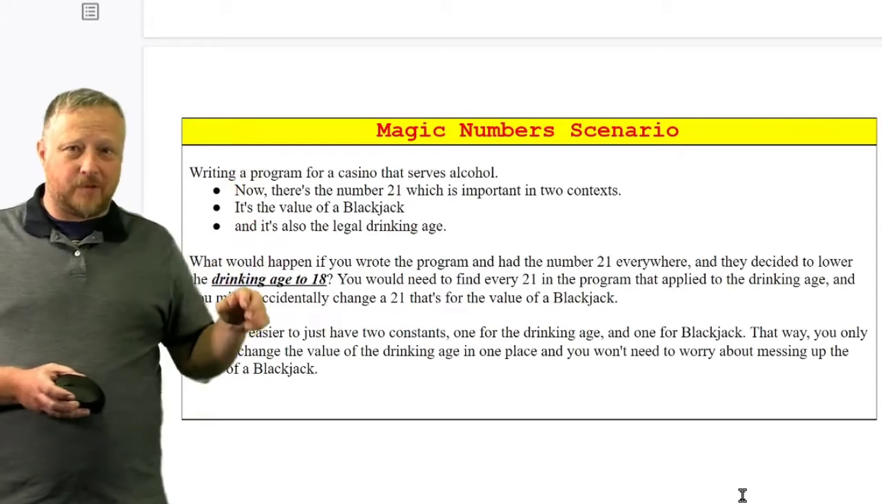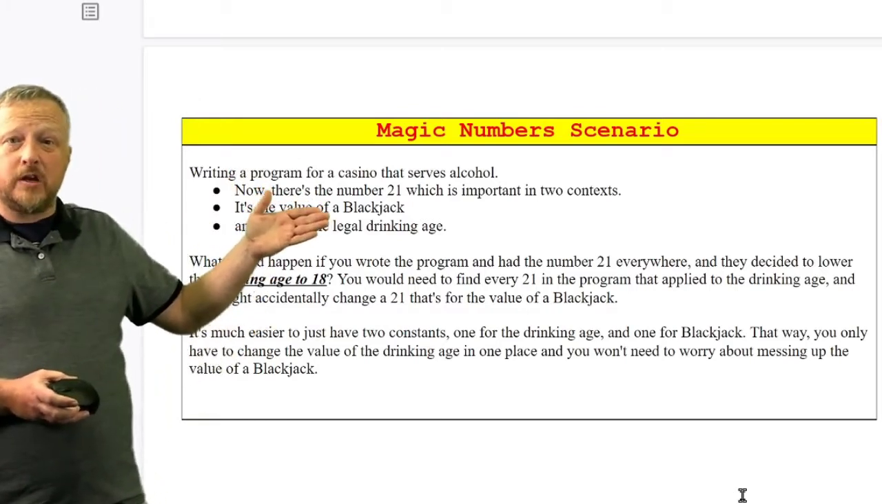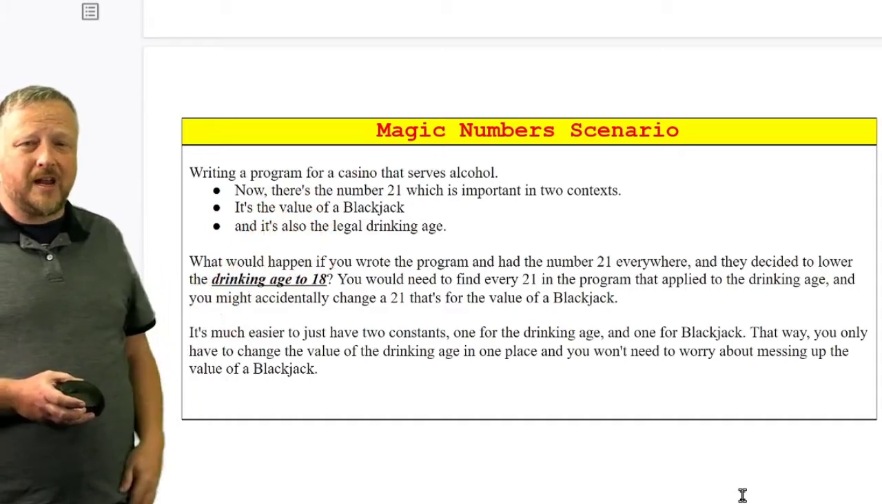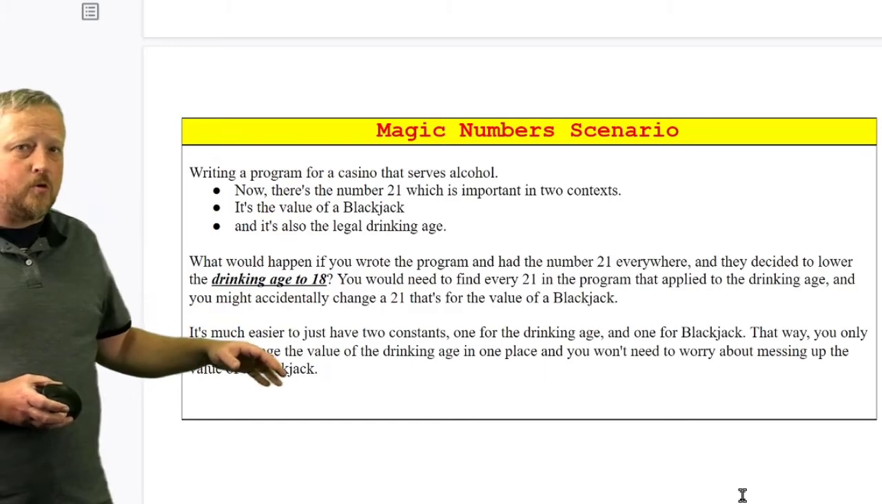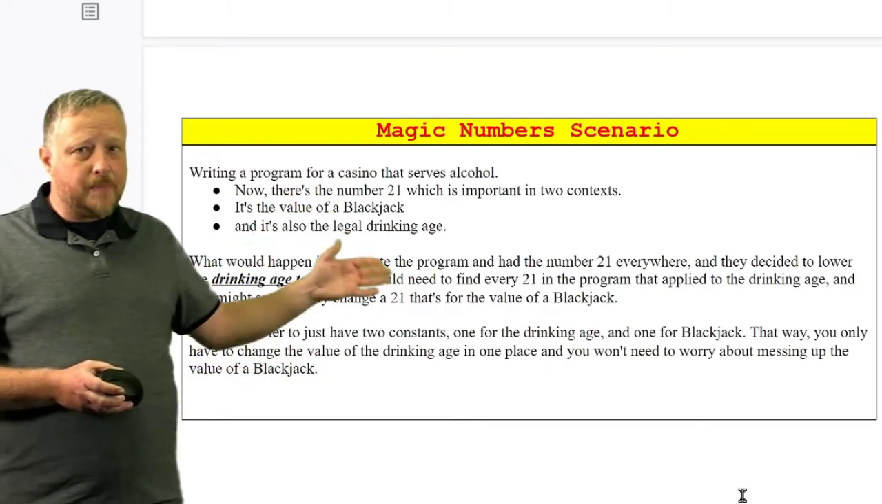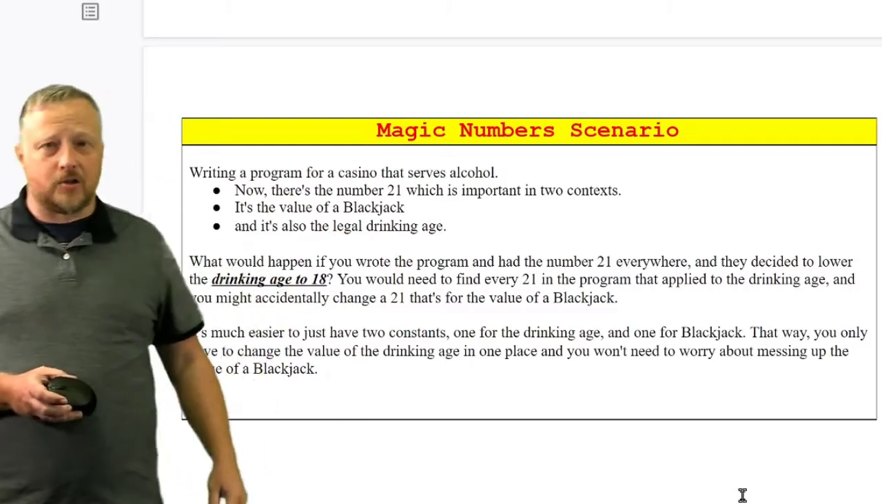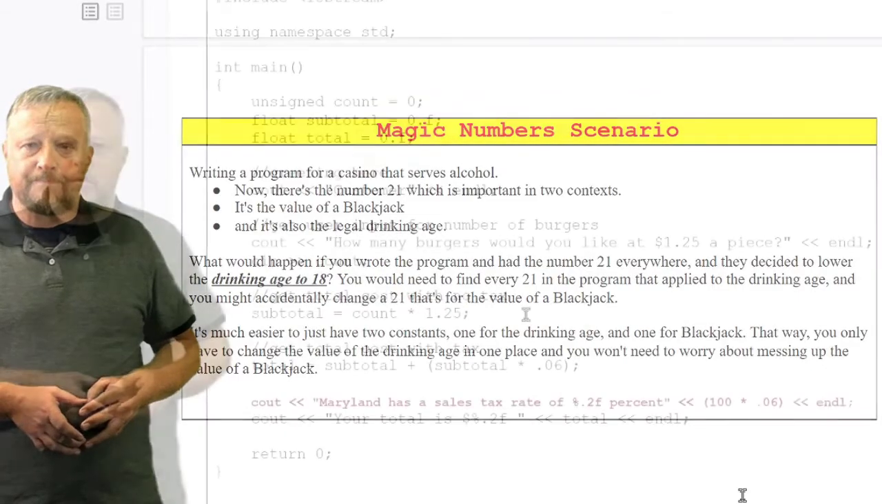Here's the exact example of the 30s being used twice. 21 is being used twice, for blackjack and then drinking age. I can't change all of the 21s in this program and hope that it's just for blackjack. There might be something for the legal drinking age as well. So we have to be very careful when it comes to magic numbers and make sure we avoid them.